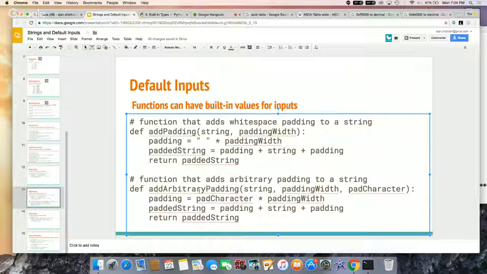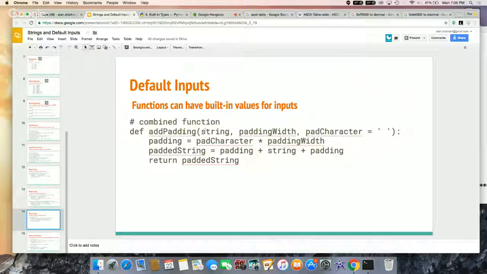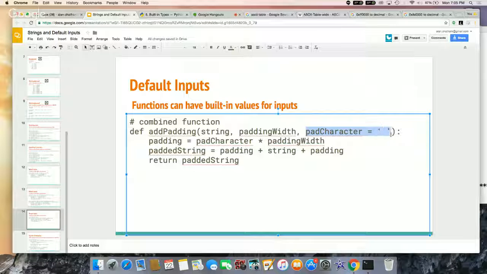But maybe we're writing a couple of different functions that all do the same thing, where by default we want it to just add a space, but we want to give the option to have your own special character. So what we can do is rewrite this function. We can combine these functions by using what's known as a default input. When we're writing our function, we can write pad character equals a space.